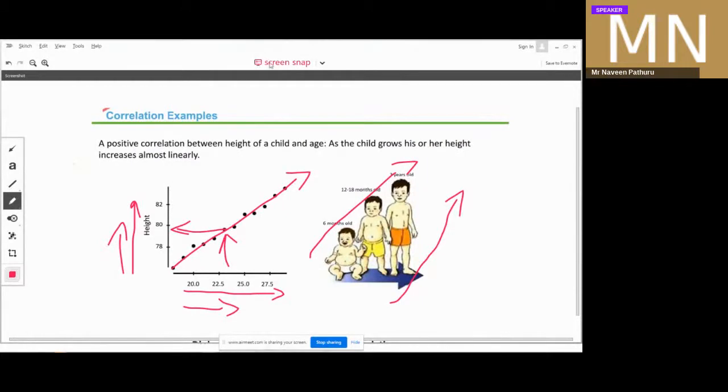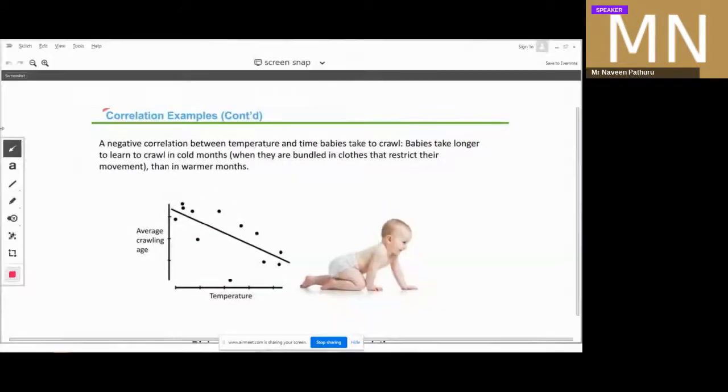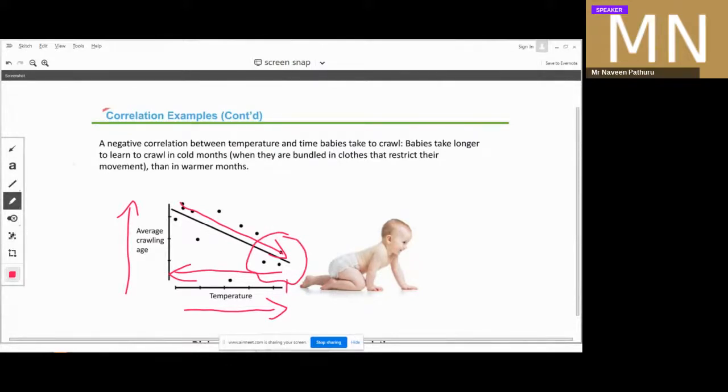And another one, see what we have here. A negative correlation between the temperature and the time babies take to crawl. On the x-axis we have the temperature, and this is the time they are taking to crawl. What's happening is, it's going in this direction. In other words, this is negative correlation. For this group of points, the x-axis value is more, and you can see their y-axis value is low. Take this group of points: their x-axis value is low, but their y-axis value is high. So as one is high, the other one is low.